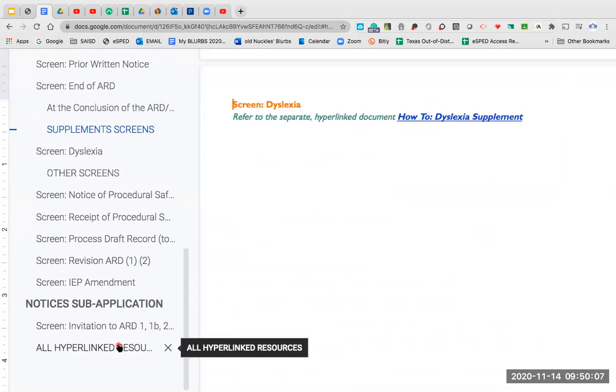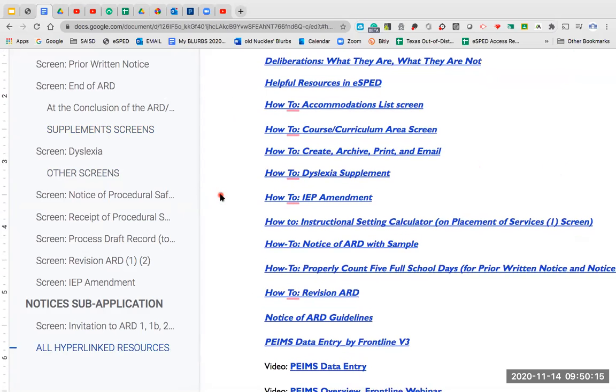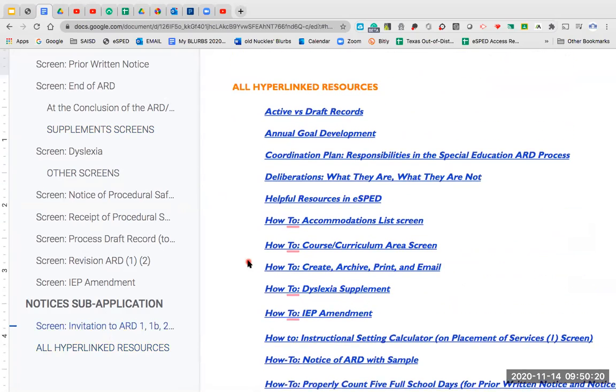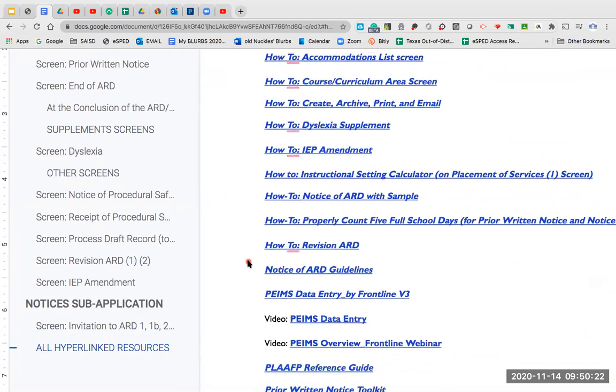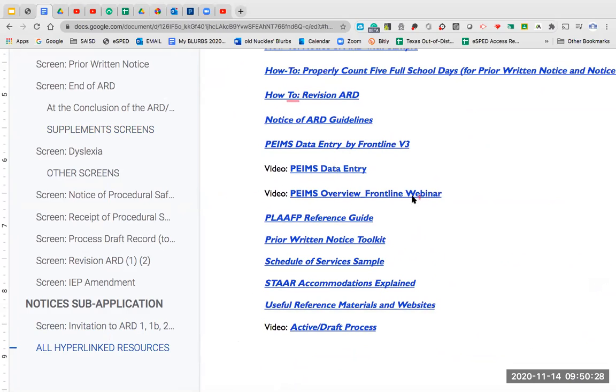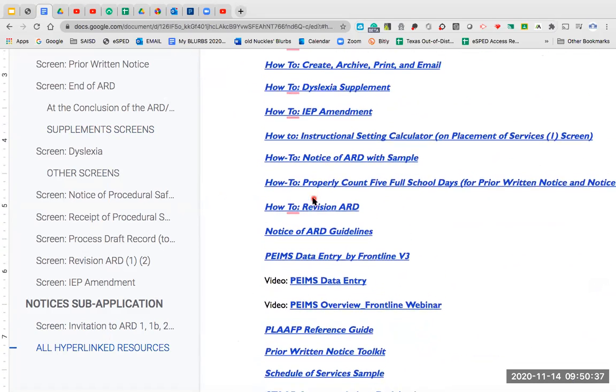I also want to point out on the screen by screen, if you're just looking for all those hyperlinked resources, although the screen by screen does go through each screen field by field, at the very end, all the hyperlinked resources have been added alphabetically, although these were not alphabetical. I guess I put the videos at the end and then I didn't. Okay, so anyway, they are all here as well.